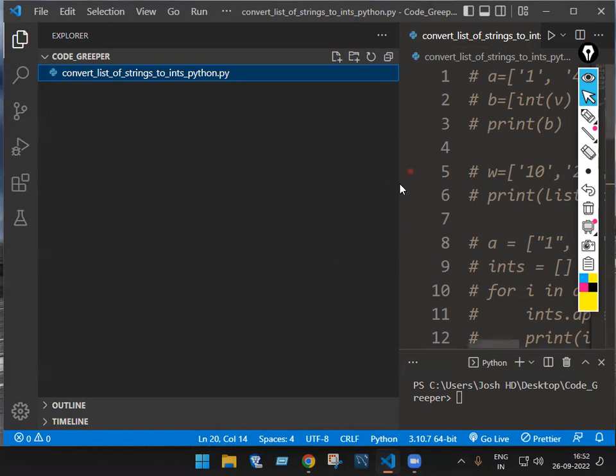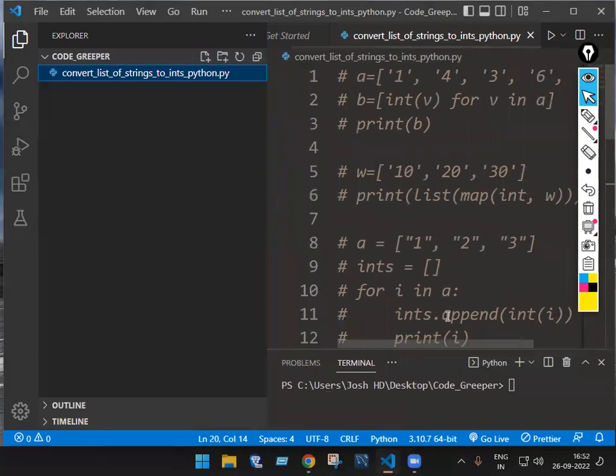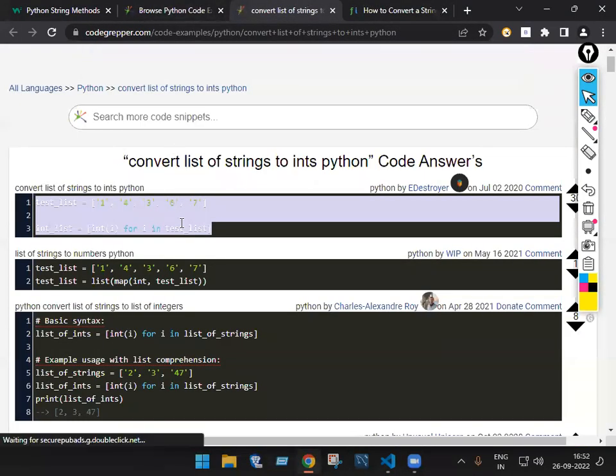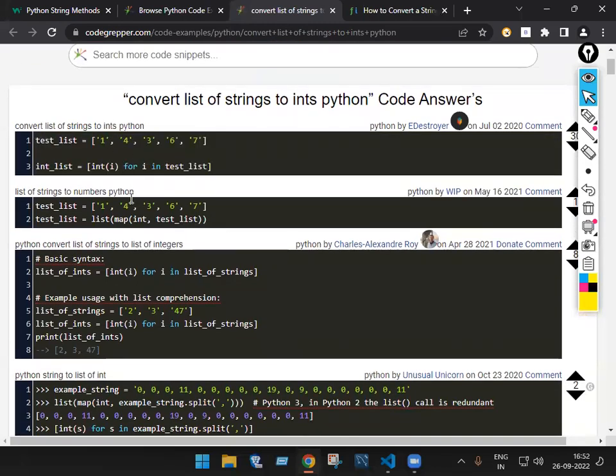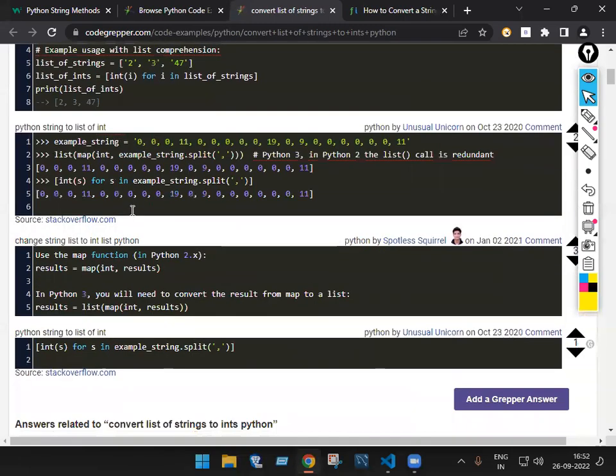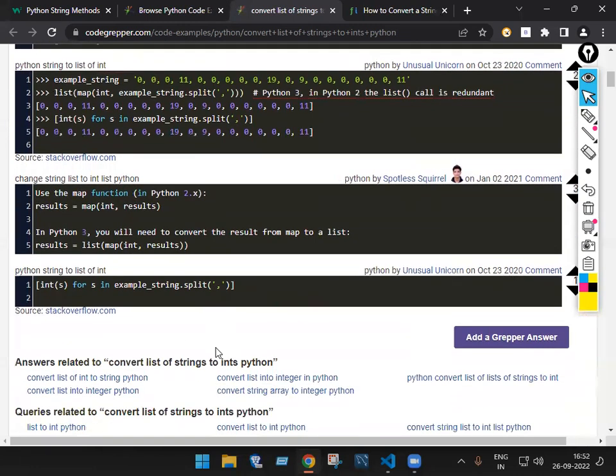Okay. So in this way, you have to create the files, everything. Now coming back here, we open the Code Gripper. So all are available here. First way, second way, third way, fourth way, fifth way. This is using the map. Different methods will be available.